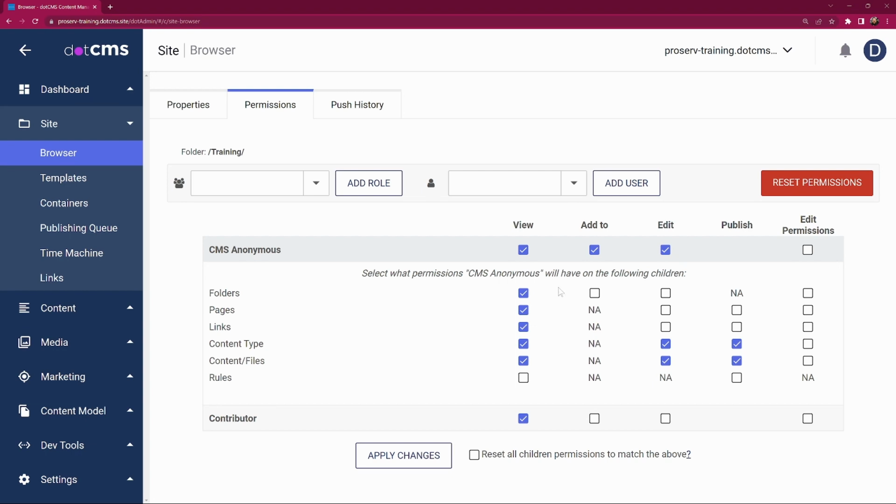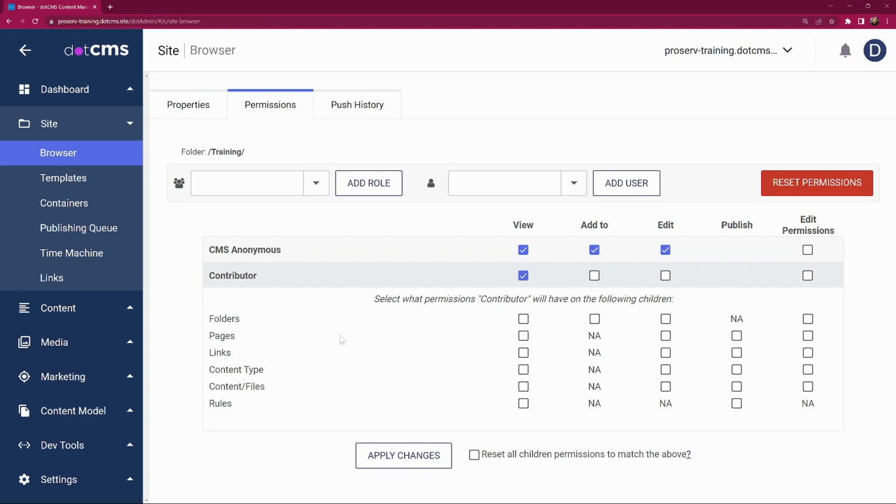So now we understand that we can edit the permissions for this object within this role and for any of the children within this object for that same role. You'll notice we also have another role here, the contributor role. This was created previously, and if I click on it, I'll actually expand that very same matrix, but this time all of the selections here will affect the contributor role only. You'll notice it says select what permissions contributor will have on the following children. It's important to ensure that you're selecting the appropriate role when making these permissions changes.